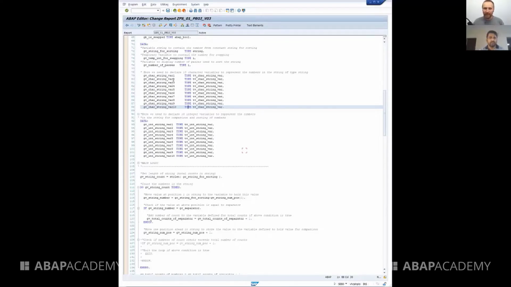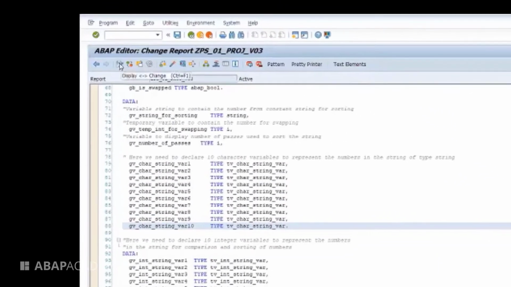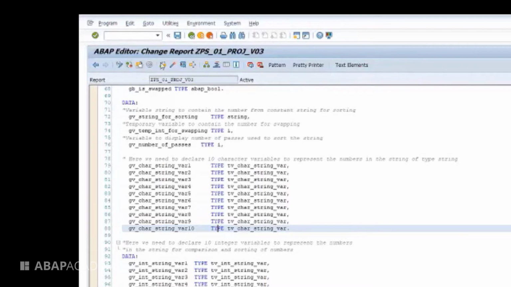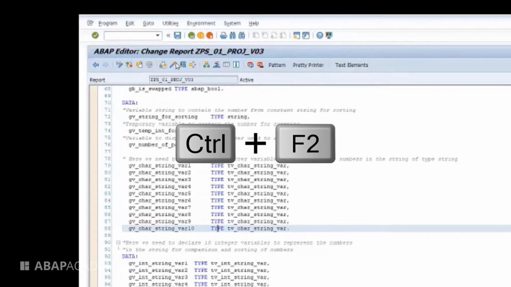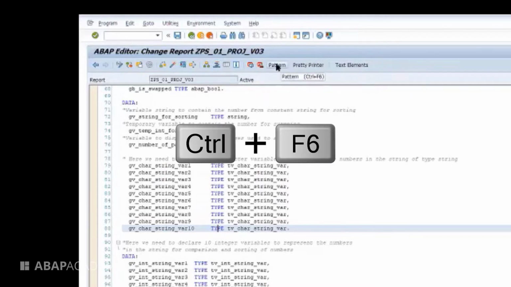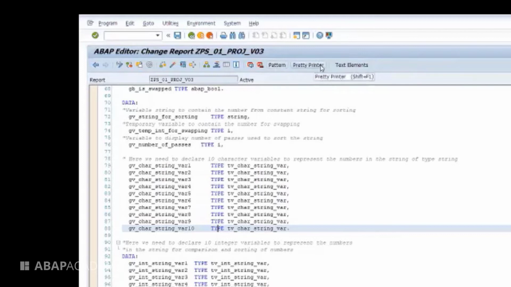Anytime I do the programming, I barely use the mouse. So all the shortcuts like display or change, Ctrl F1, this is the one. Then Ctrl F2 for checking, Ctrl F3 for activation, which is a no-brainer that we use each and every time. Things like Pattern, Ctrl F6, this is something that I like, I know by heart. Shift F1 is for pretty printer, and F5 is for getting into text elements. So honestly, I barely use the mouse when I do the coding.